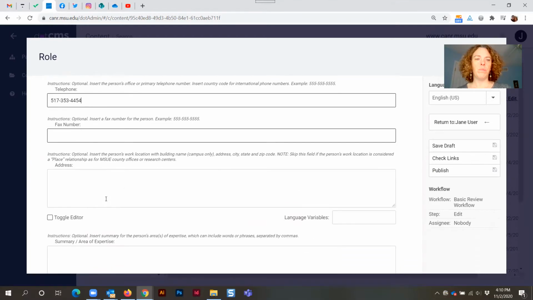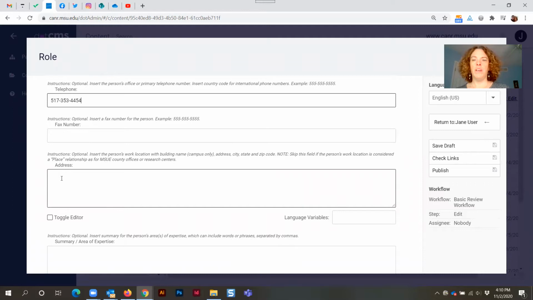Some people don't like to include a fax number, they don't have one, and so that's why it's also an optional field. The address fields, this is another important field when we're looking at dotCMS. We need to make sure that this is posted as 3 separate lines of text. The first line is going to be the building name or maybe the office location for that specific profile.